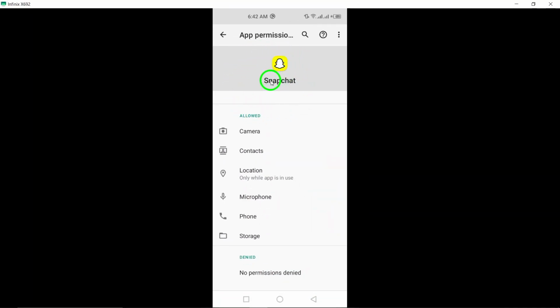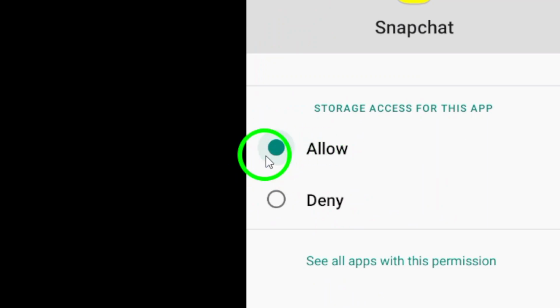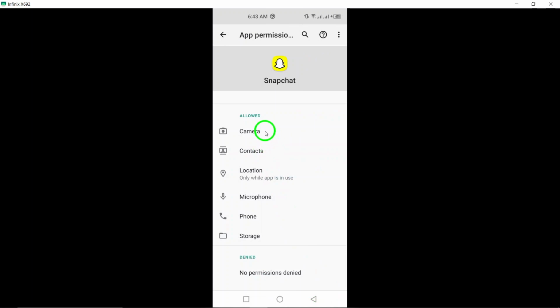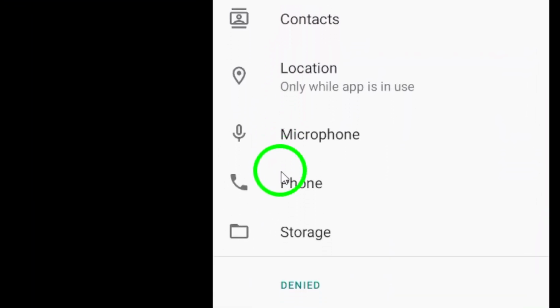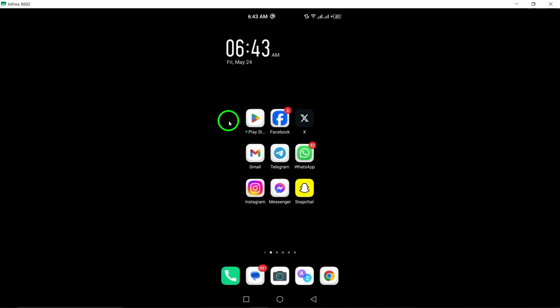Look for the option labeled Files and Media, or Storage. Toggle on the switch next to it to allow Snapchat to access your files. This step is essential for the app to interact with your media files. Lastly, select Allow Access to Media. This final confirmation grants Snapchat the necessary permissions to access and interact with your media content.